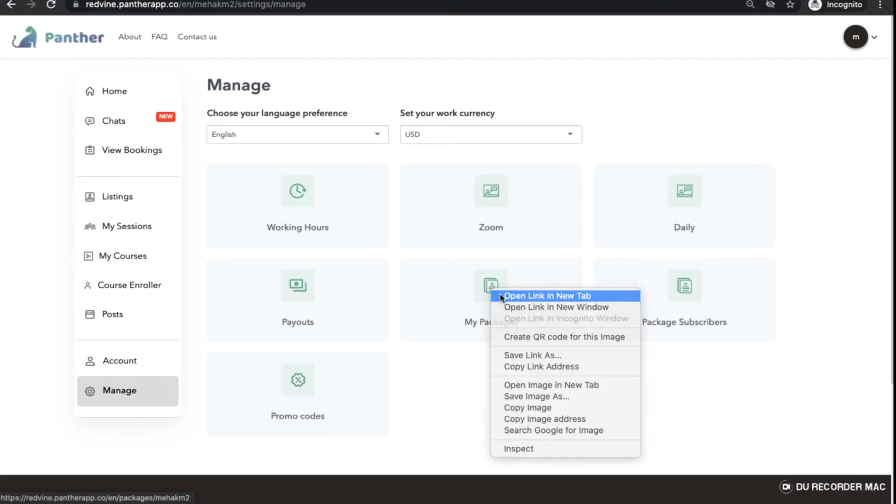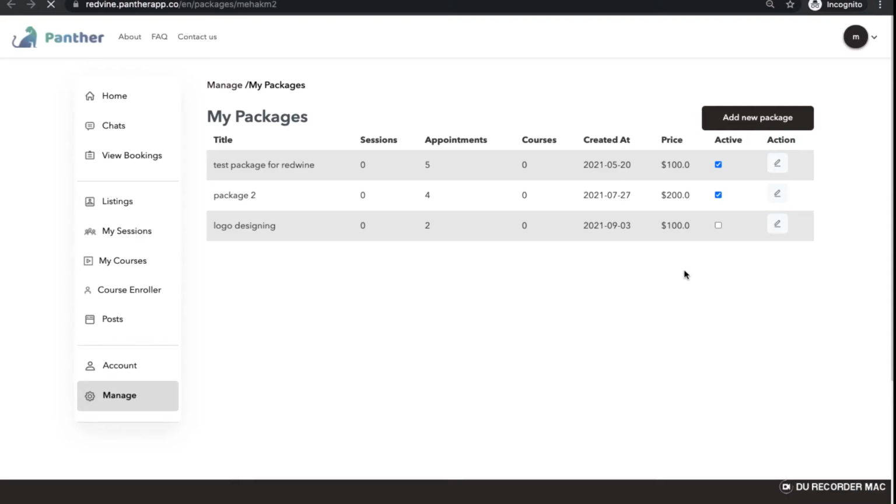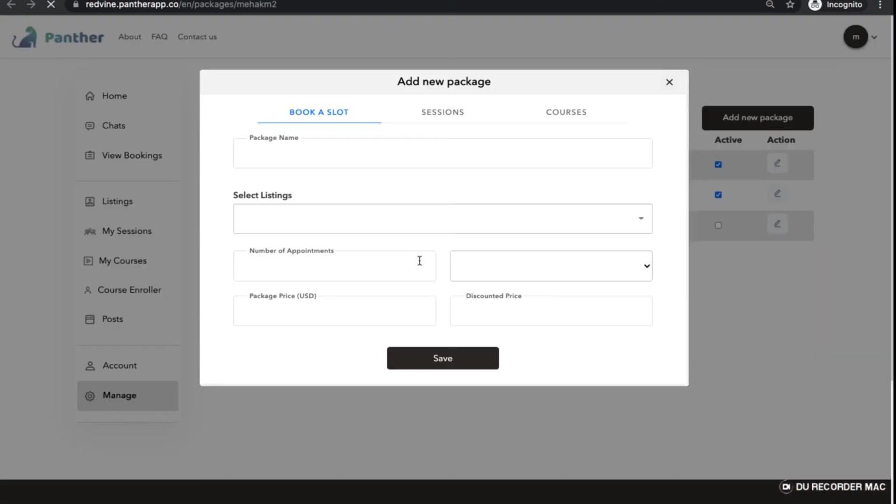Next we have packages. As an expert, I have the option to create a package. The package is more of bundling some appointments, or creating a group of appointments, so that it is cost effective for the users to buy a package, rather than coming to me for single consultations and buying a single consultation every time.